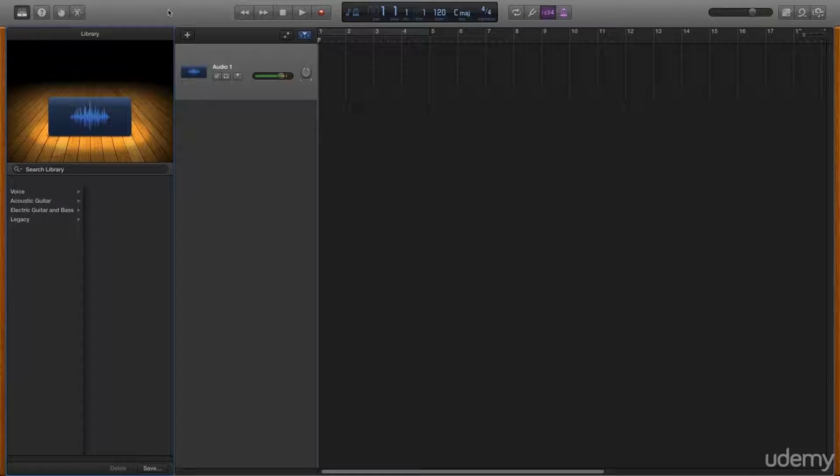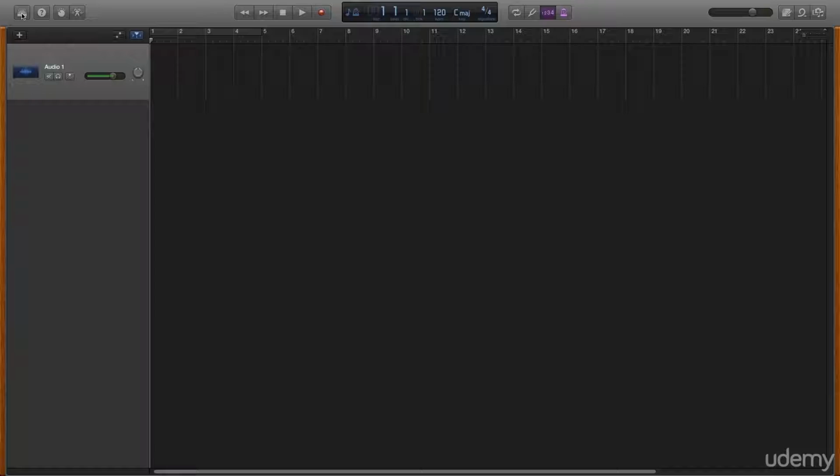The EQ inside of GarageBand is a tool that will allow you to adjust the frequencies of any waveform, whether it be an audio waveform, a recording from a microphone, a guitar, bass, drums, what have you. So let's go ahead and take a look at that now.